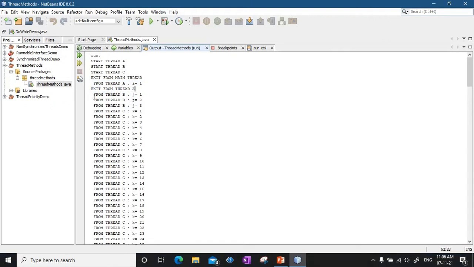Now thread B will take control after thread A is exited. Thread B will take control and print the first iteration j equal to 1, then j equal to 2, and j equal to 3. Remember that when j takes the value of 3, we have called a stop method in class B. So after printing this line here, thread B will abruptly be killed, and then the control passes to thread C.